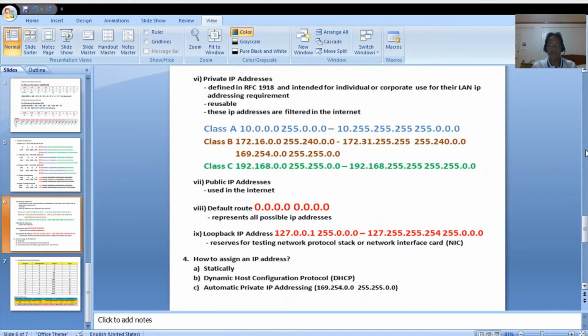Private IP addresses. Alam mo yung private IP addresses, malaki ang naitulong niya para mag-slow down yung depletion ng IPv4 addresses kasi reusable.